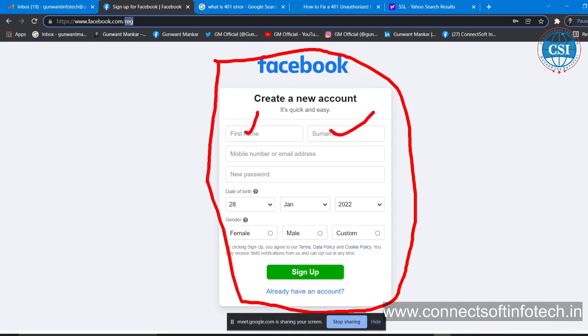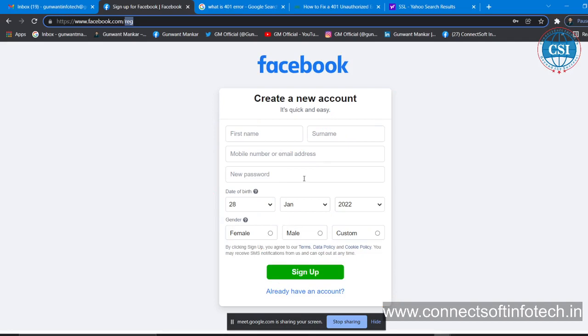We can enter data here, new password, date of birth is here, right? It's dynamic. The sign up button is here. After clicking, the data goes to the database and creates your username and password, then you can log in. It's a dynamic page. You can make it static also, so nothing will happen after clicking here.